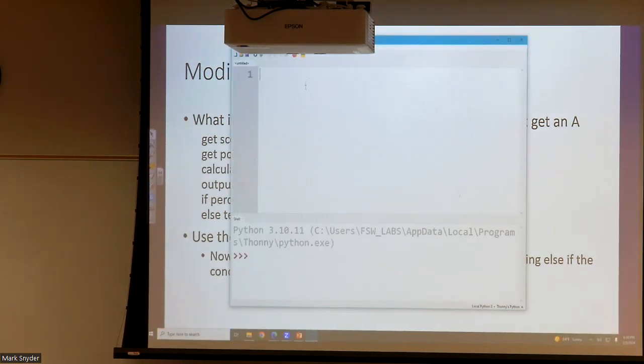So like I said, I shouldn't have killed that, but I'm gonna cheat here. Score equals 85. Total equals 100. And I'm just gonna do, let's see, percentage equals int(100 times score divided by 100). All right.